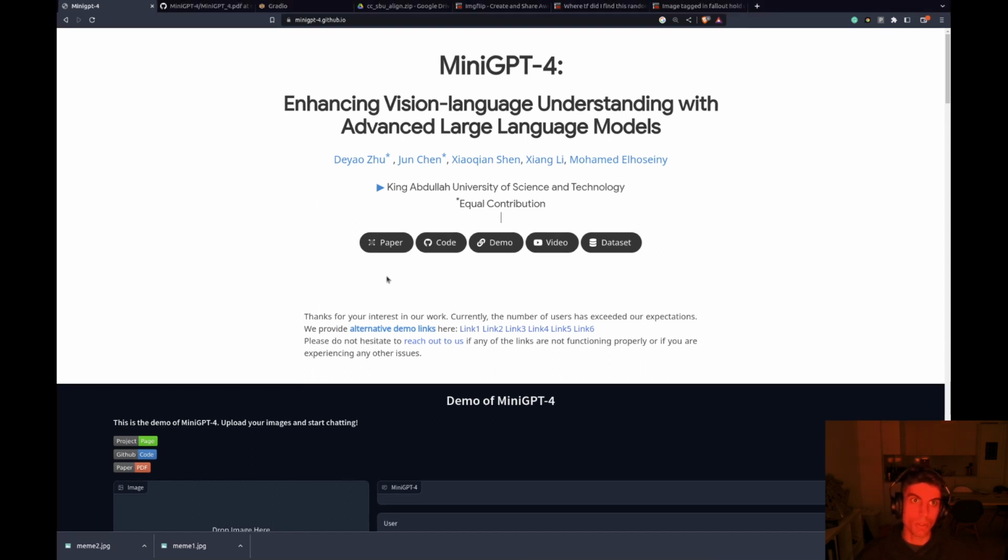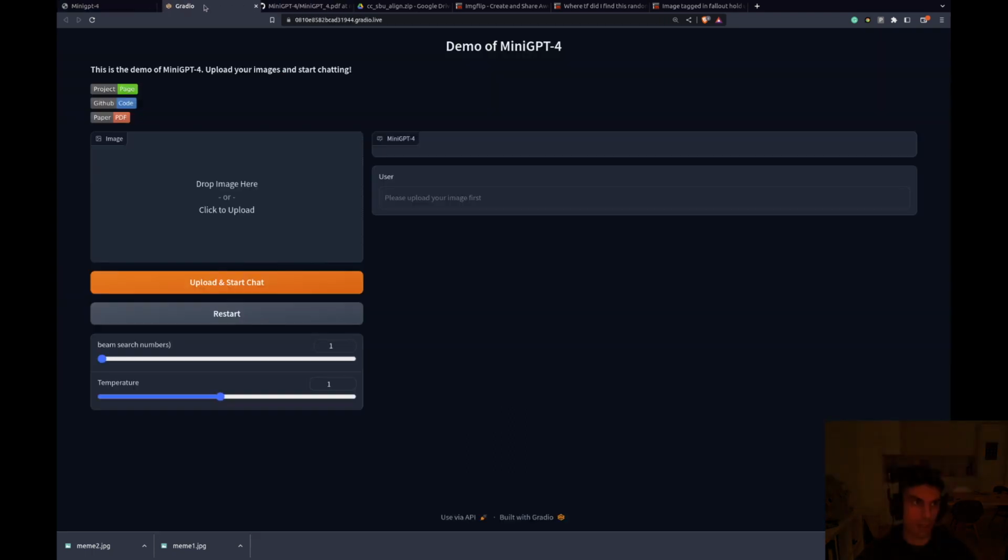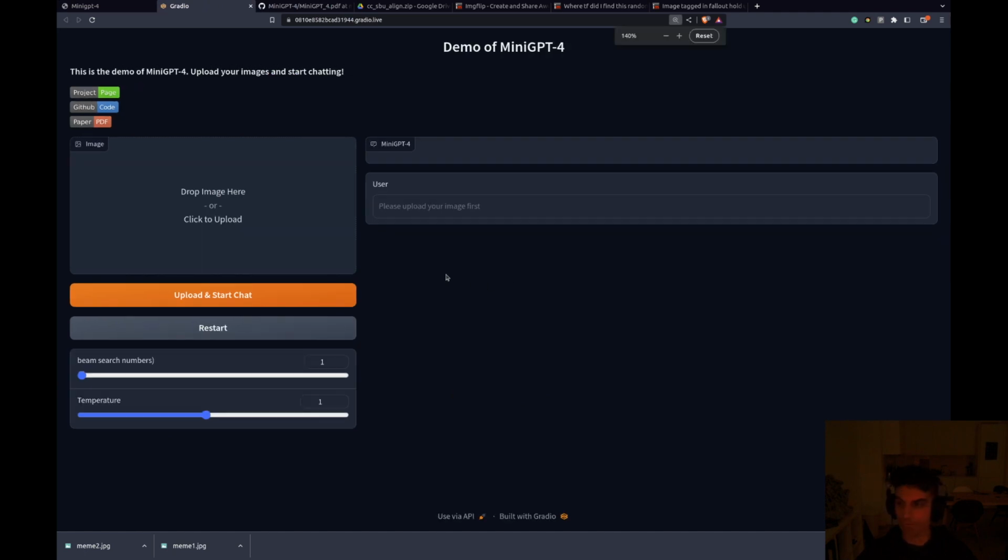Okay, so MiniGPT-4: enhancing visual language understanding with advanced large language models. So I say we go immediately to the Gradio demo. So basically this is a language model that you can pass an image and it's able to use the image as an input as well.